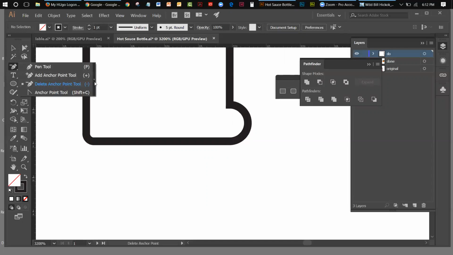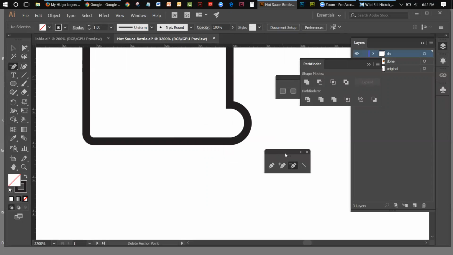When you have your pen tool, I don't know how much you guys know about the pen tool, but you have the pen tool, the add anchor point tool, the delete anchor point tool, and the, what the heck's the name of it? I can't think of the name of it. The regular anchor point tool. You familiar with those tools? All but the last one.